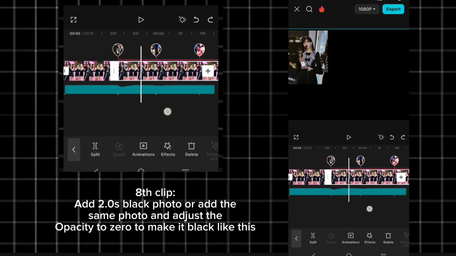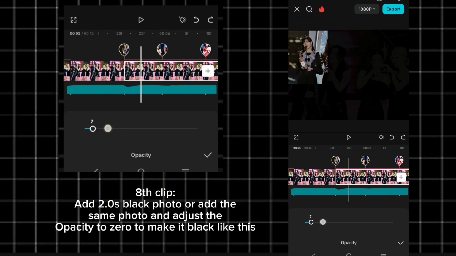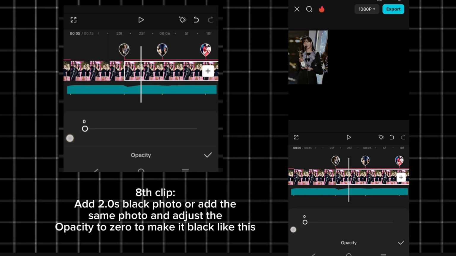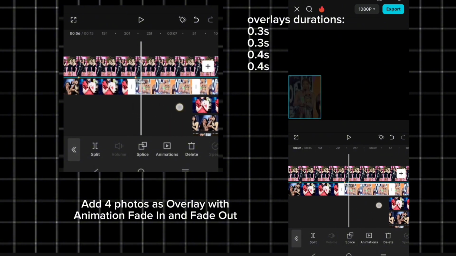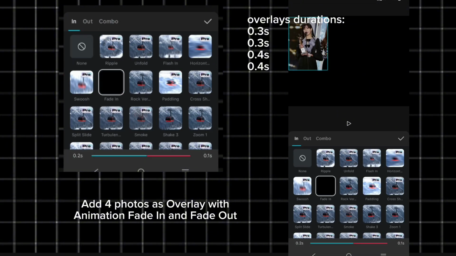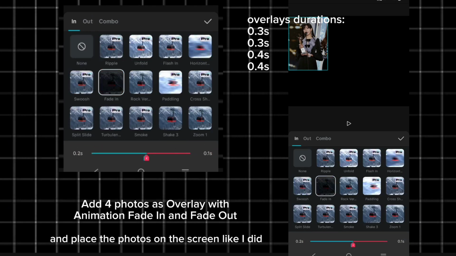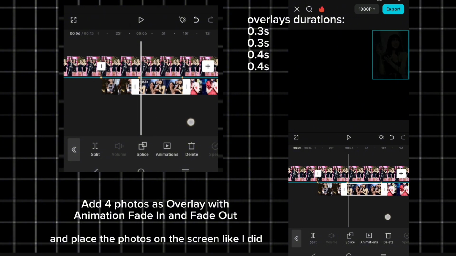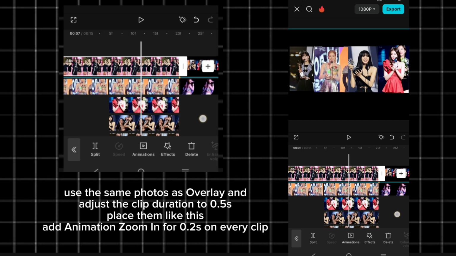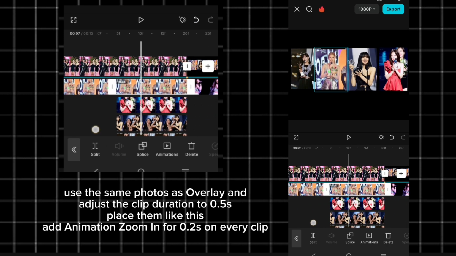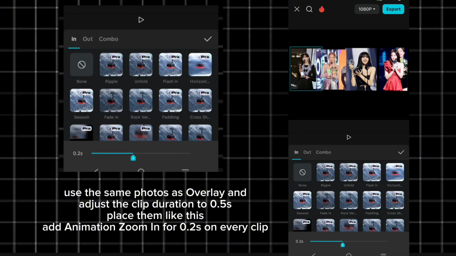8th clip. Add a 2.0 seconds black photo, or add the same photo and adjust the opacity to 0 to make it black like this. Add 4 photos as overlay, with animation fade in and fade out. And place the photos on the screen like I did. Use the same photos as overlay, and adjust the clip duration to 0.5 second. Place them like this. Add animation zoom in for 0.2 second on every clip.